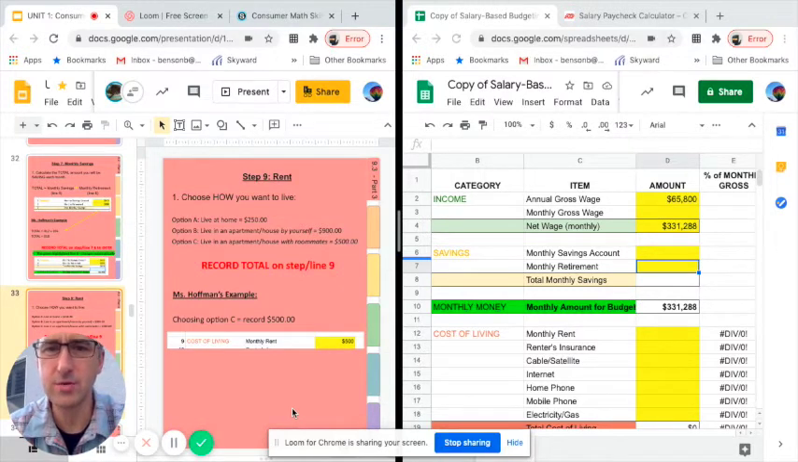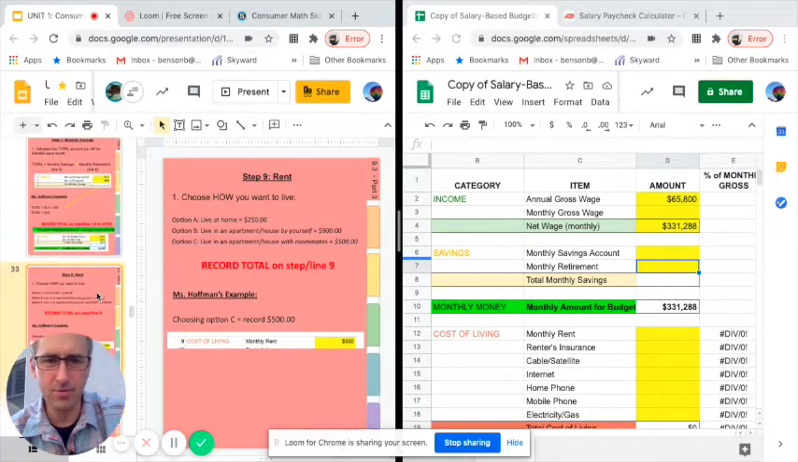If you choose to live in an apartment by yourself, we've listed that at about $900. If you live with friends, it tends to be a little cheaper because you're sharing some of the items. So we've listed that there. So you're going to choose which one of those amounts to put under rent, and then we're going to move on.